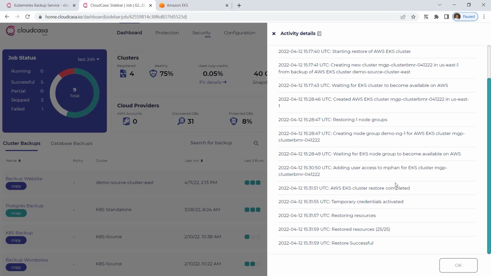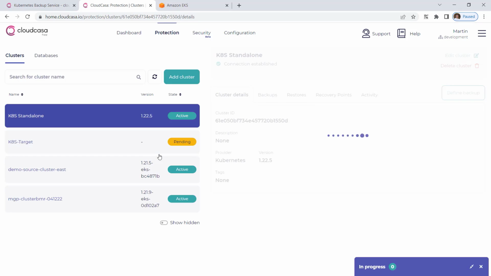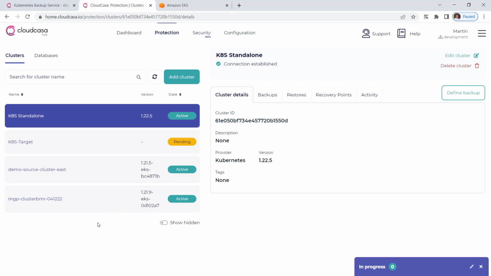And if I jump back to my CloudCasa console under the Protection tab, you'll notice that a CloudCasa agent was also automatically installed into the cluster and it was automatically registered into my CloudCasa account, and here you can see it showing up as active. So now I can add the cluster into my kubeconfig.